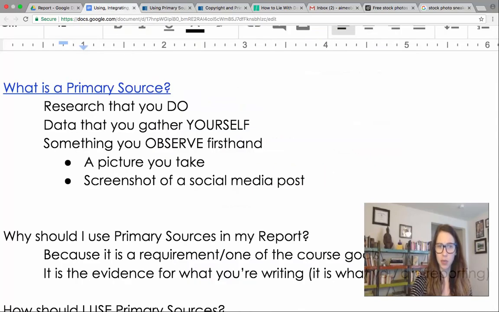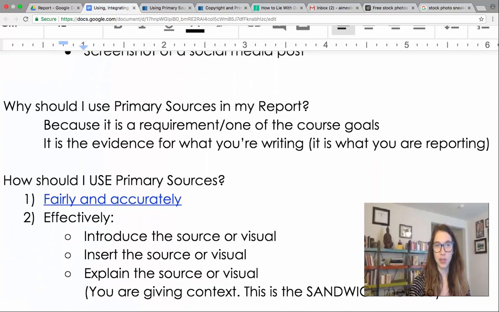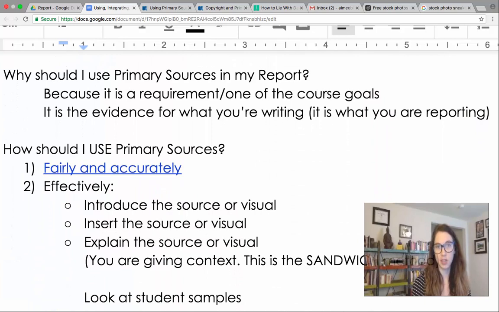For the purposes of the report, a primary source is, again, going to be something that you observe. So a picture that you take yourself or a screenshot of a social media post that you're observing. So that's going to be what your primary sources are, the things that you observe in your research.